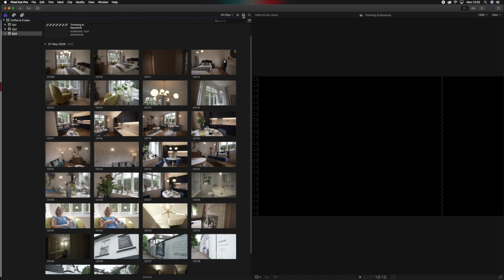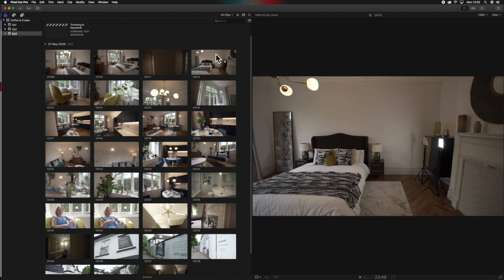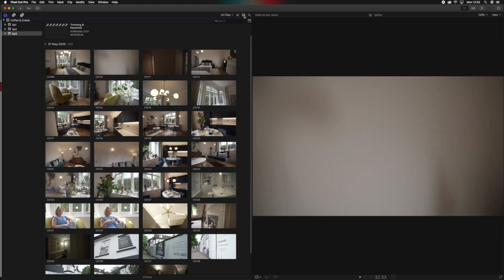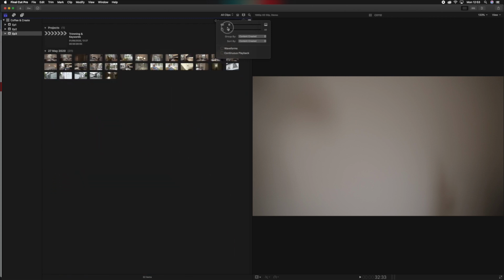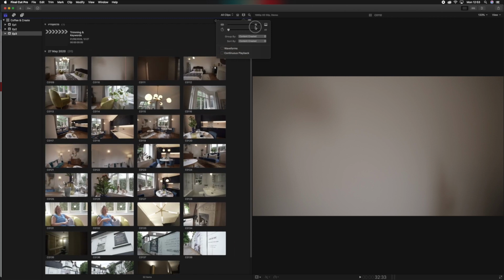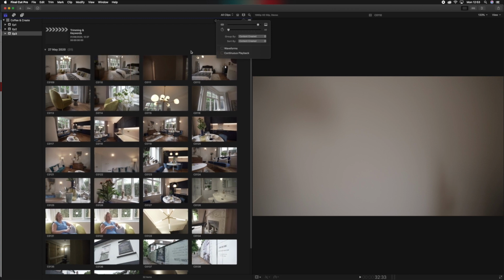What we can do to resize that, if these are a little too small or too big for you, if you hit the thumbnail at the top here, we have this little slider, and you can see we can make them really tiny. Make them as big as you want. We just click that again to get rid of it.